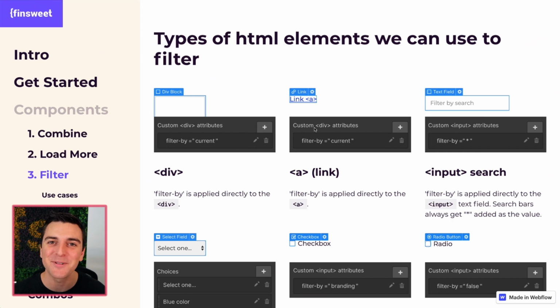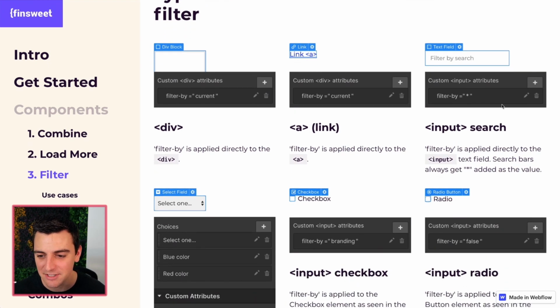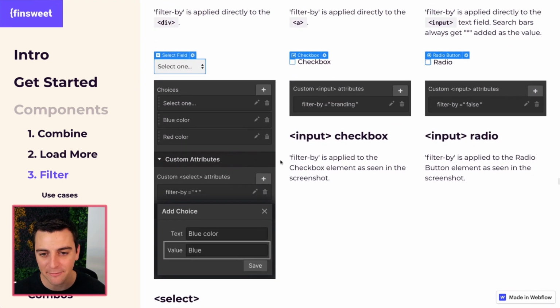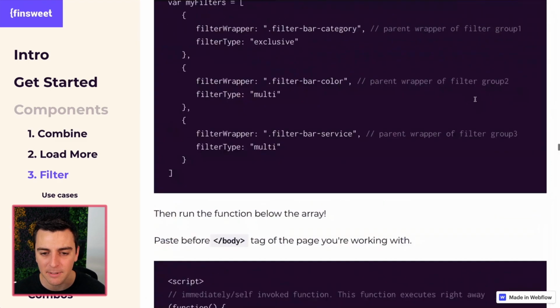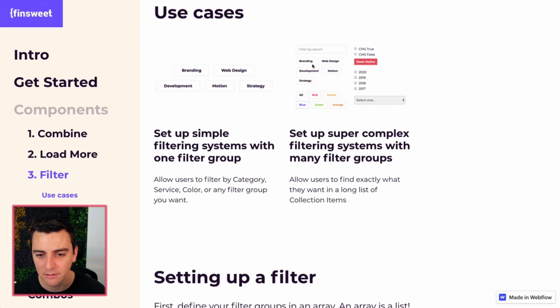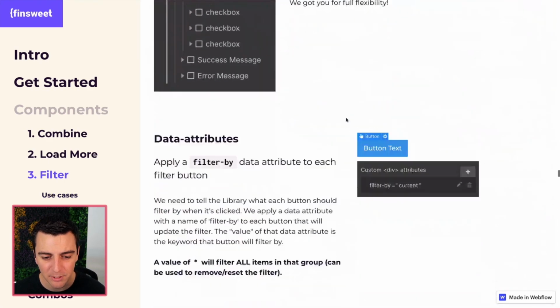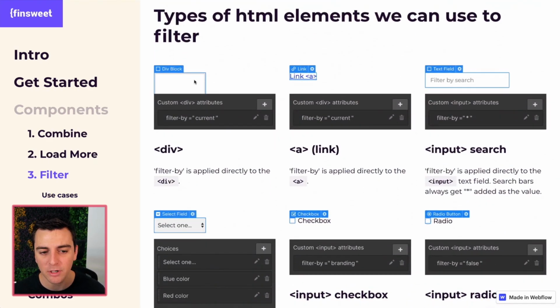Let's go through the types of HTML elements that we can use for filter buttons. We can use divs, links, search input, select field, checkbox, and radio button. We can use all of these elements, as seen here, to create a full, complex, build-it-how-you-want filtering setup. And as we go down here, we're going to see that each one of these gets the filter by data attribute to tell the library what it is being filtered by.